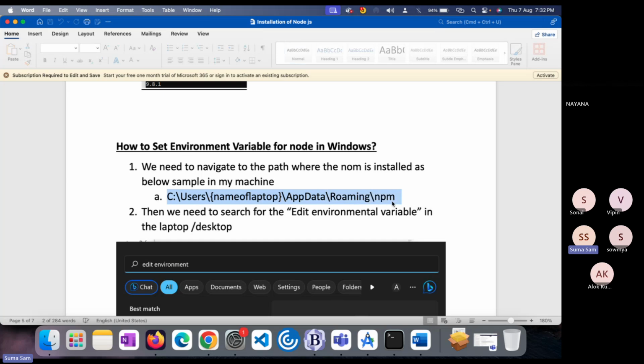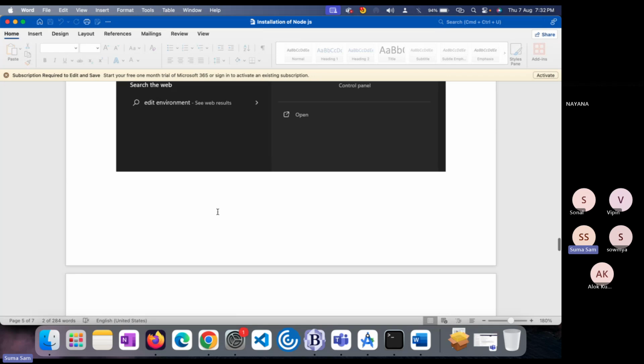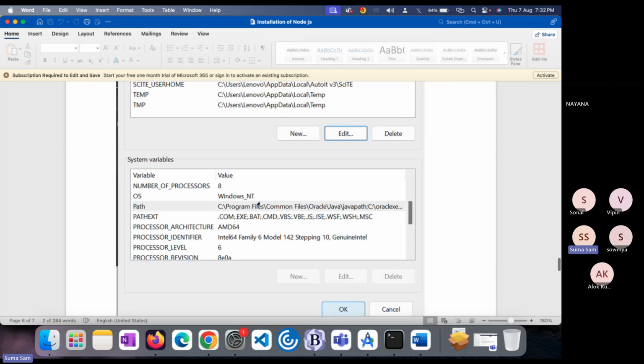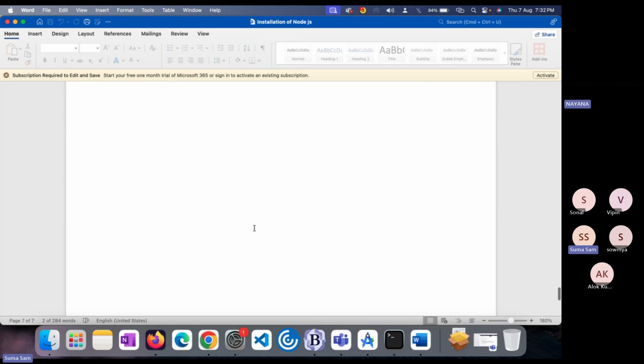So for you it should most probably be the same path. If it's a different path, say if you are not the admin, it will be in a different path, so we can easily find it out. And here you can go to edit variables and you can set it up. Most probably I'll show it to you tomorrow, but these are the steps actually.